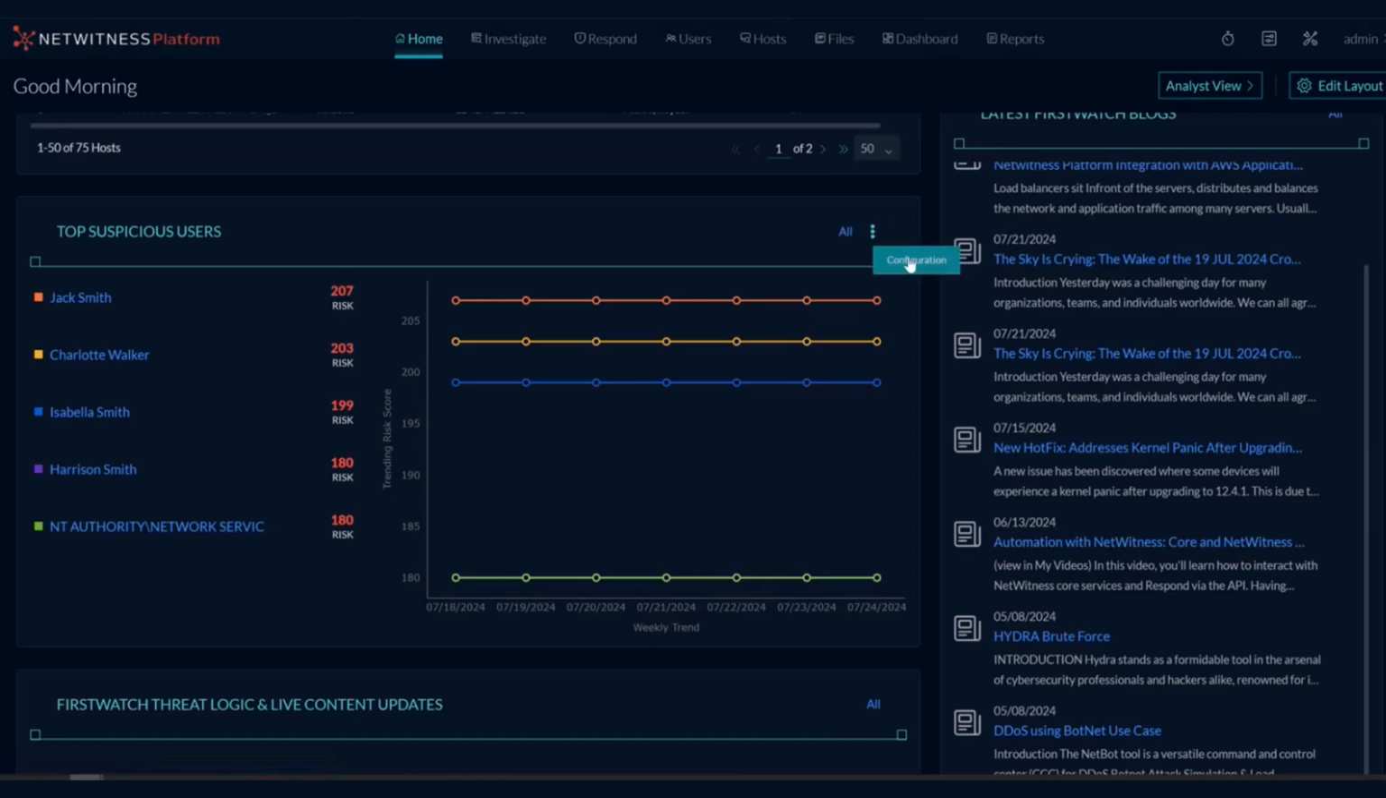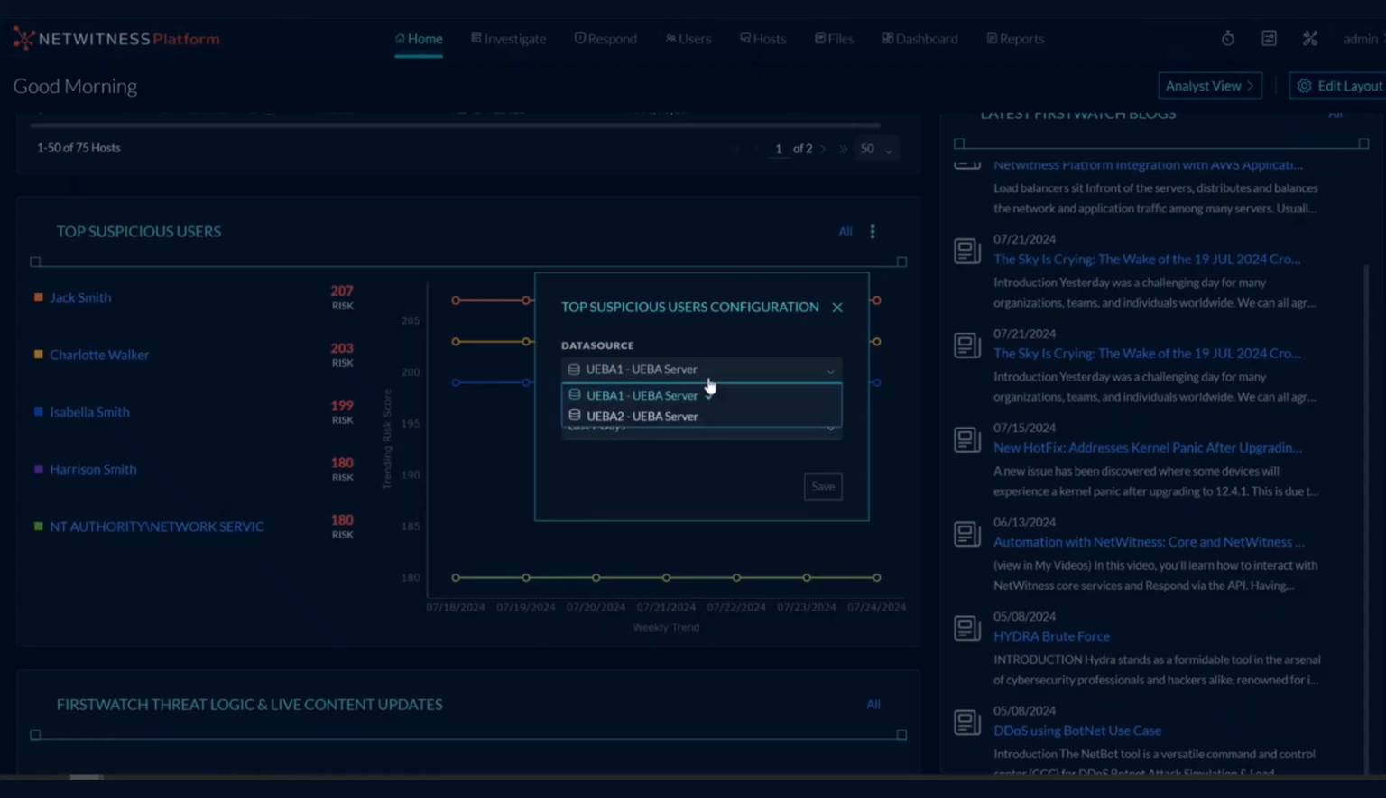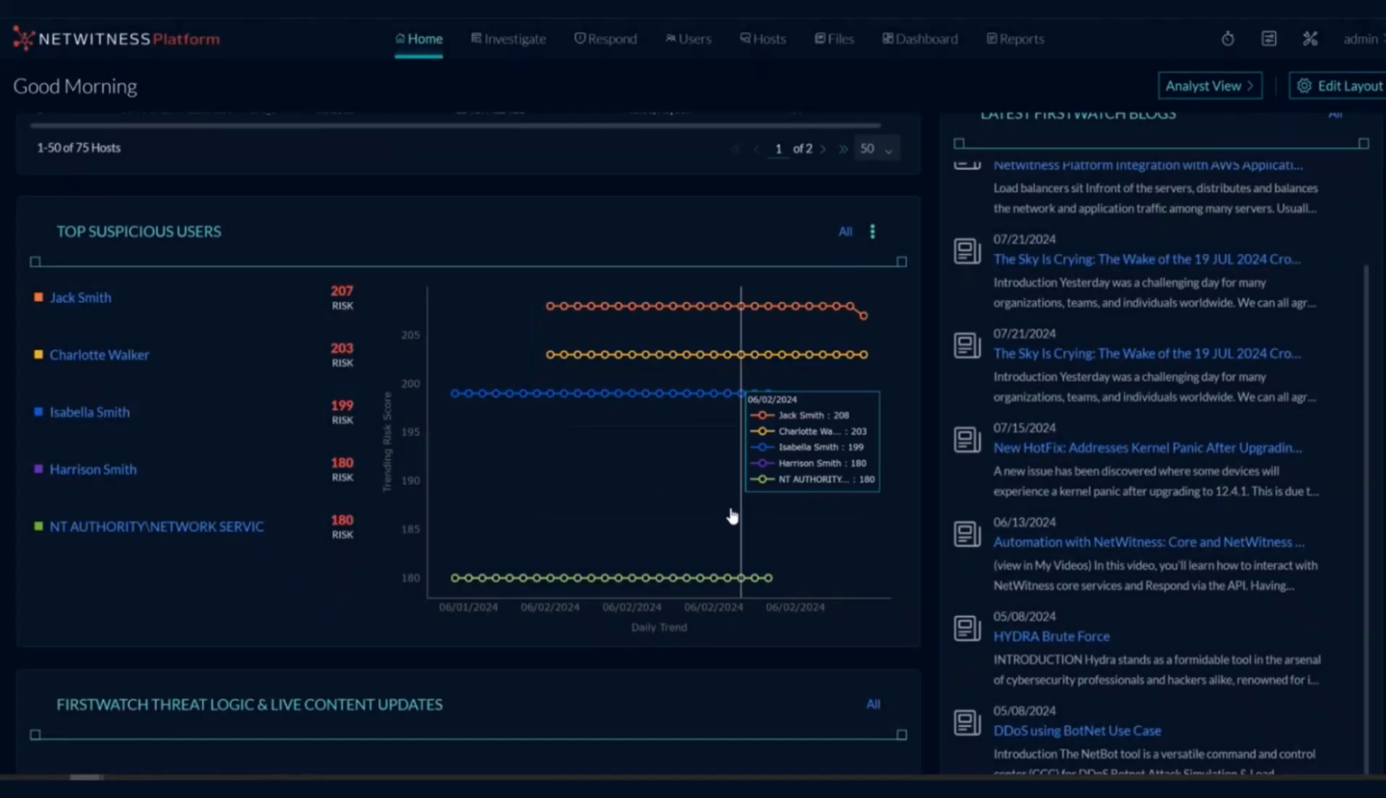Also on click of configuration, we can select the data sources present for this UEBA and the time range. So we have two options, 24 hours and 7 day, which will be the daily or the weekly trend. By selecting the daily trend, it will plot the chart according to the daily trend available.